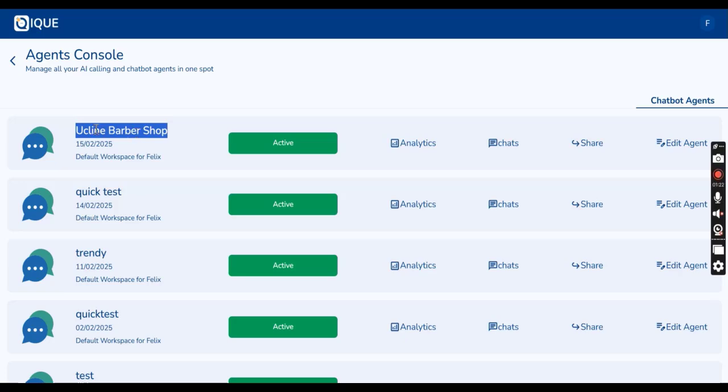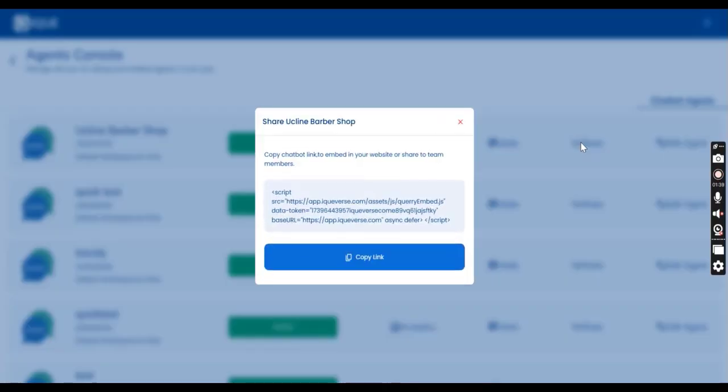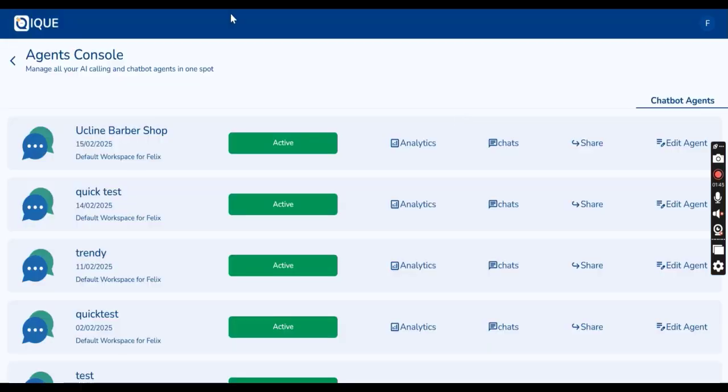So this is the agent console. Like I told you, all chatbots display here. Going forward, I'm going to explain all of this: analytics, chat, share, and all that. For now, I just want us to get the embed code. So click on this share, and you get the code here. Click on copy. So I just copied it.